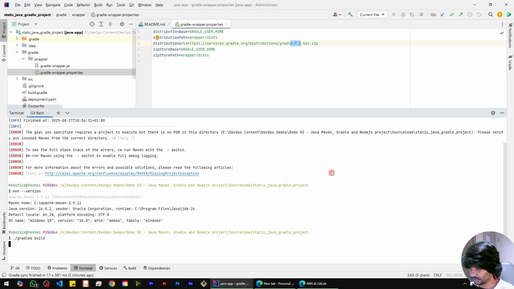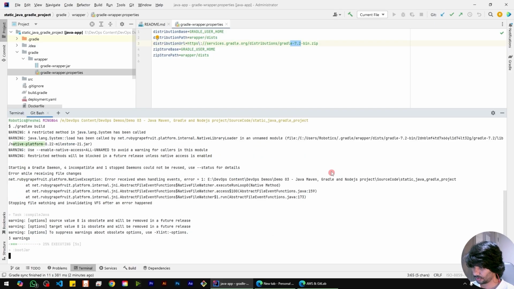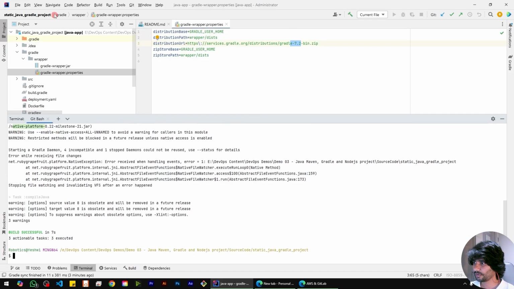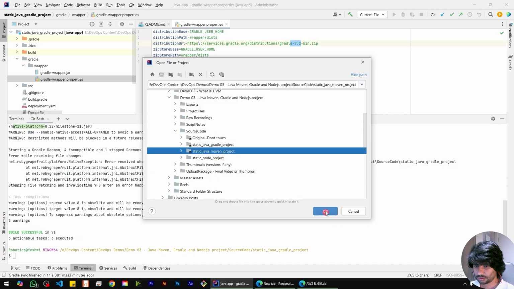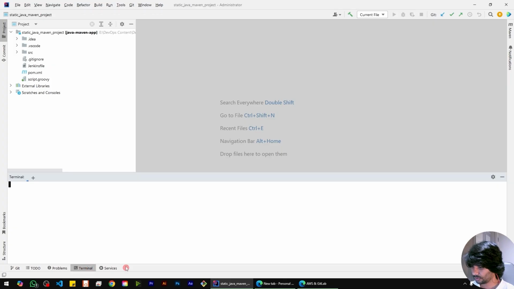Okay, now let's build this. If you see, the build is successful now. So similarly, I will now open the Maven project. Okay, here this window. Now go to the terminal. We are in the Maven project now.